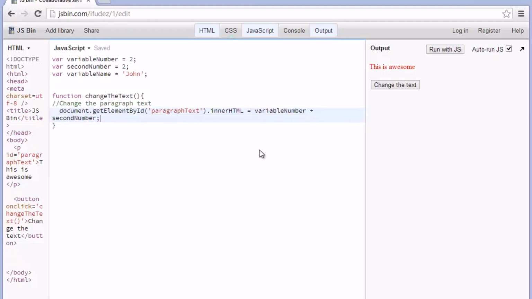Okay. Now you'll also notice, and I'll just move this out even a little bit more, if I double click on this, you can see that it highlights it and everything works out like that. All right. So if we change the text, it equals 4. Pretty simple, right?